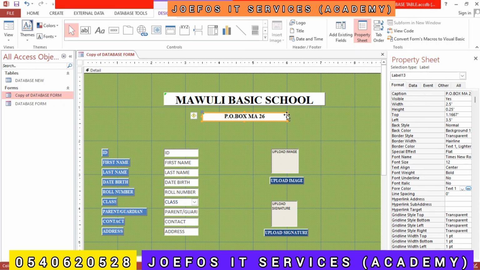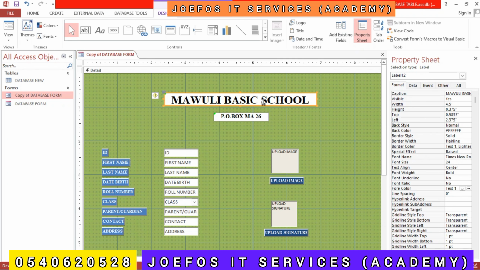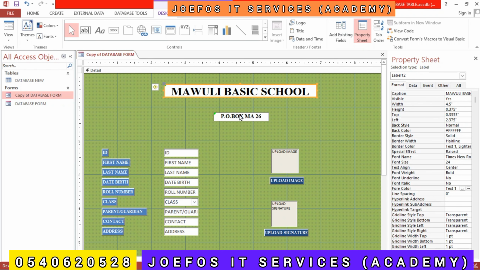So let's try to reduce this once more. You left click and hold, then you come to this side and position it where you want. Now let's come to the Mauli Basic School as well, which is the heading, the name of the school that we are developing the database system for. You raise it to the top a little bit because you are going to put another thing under the address.